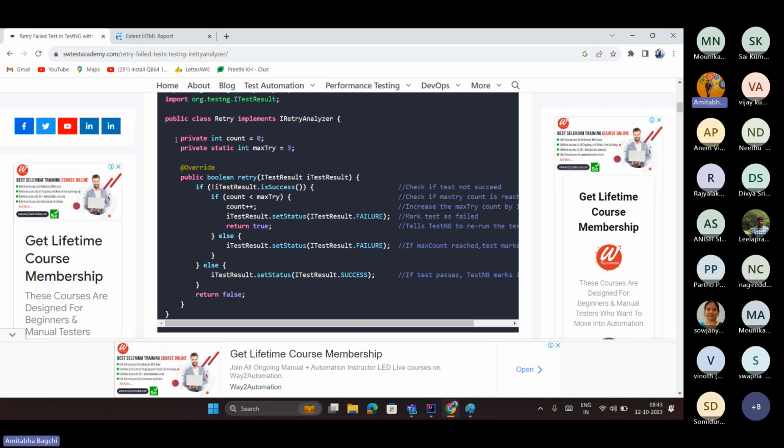I'm saying private int count = 0. This count, you can think of as the count of how many times the test case has been executed. Okay, after failing once. The first time you're running, that count would still be 0. But when the retry is on, from there on, the count would be counted. Like first retry, second retry, third retry. And then I have a max try count, which is 3. That, okay, after 3 times, I don't even want to retry it.